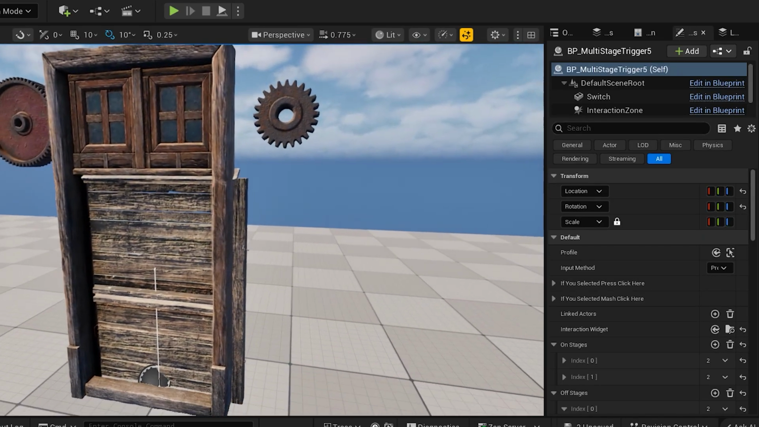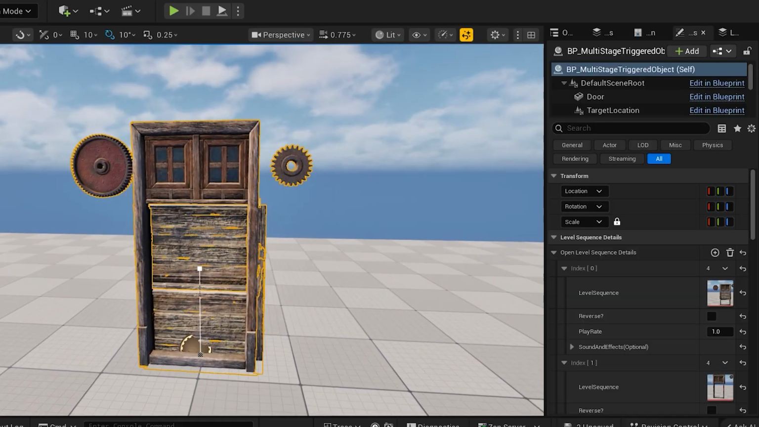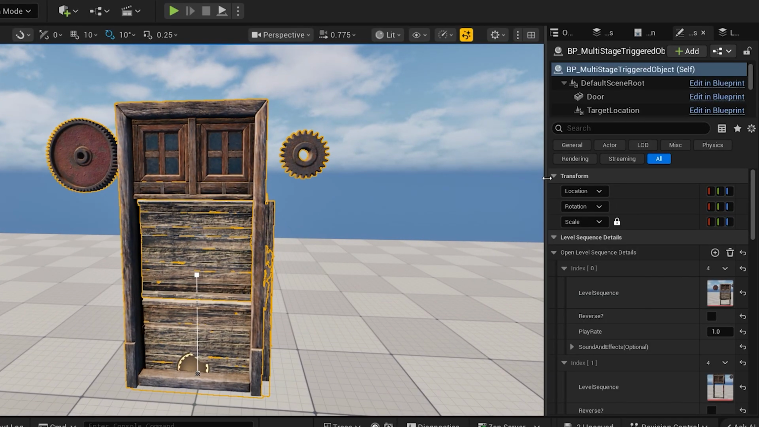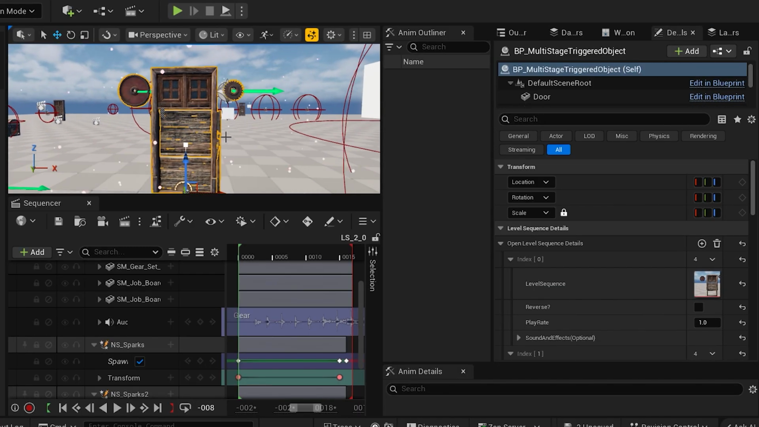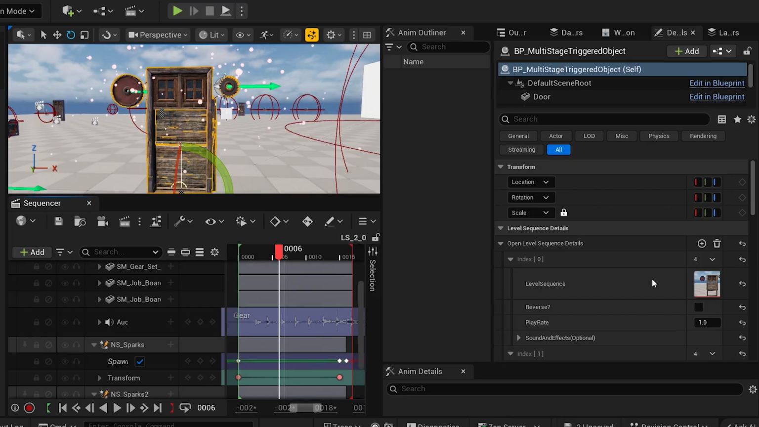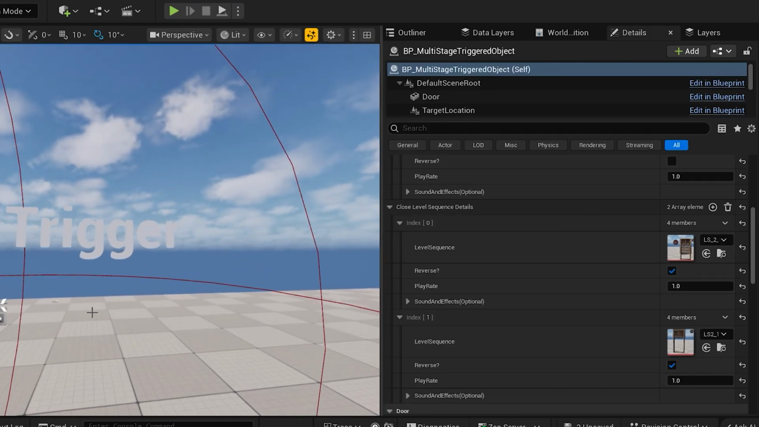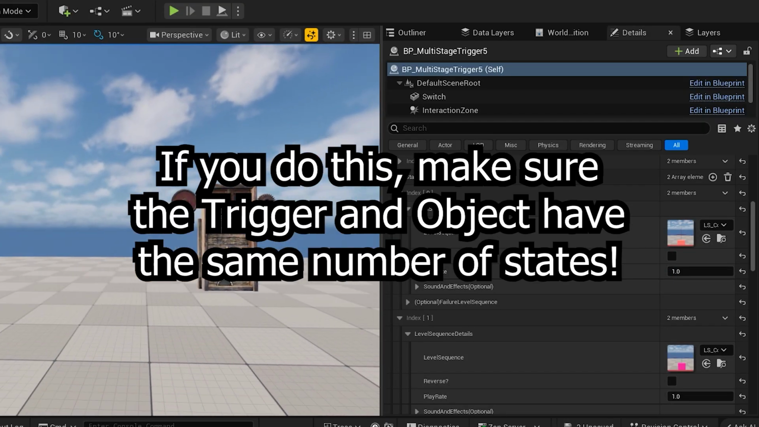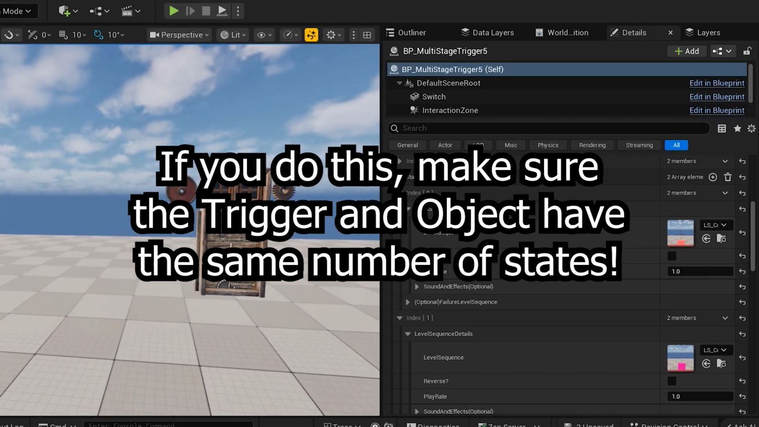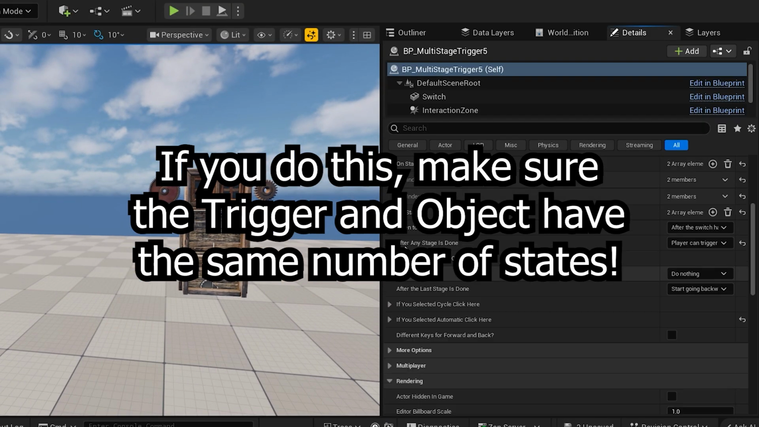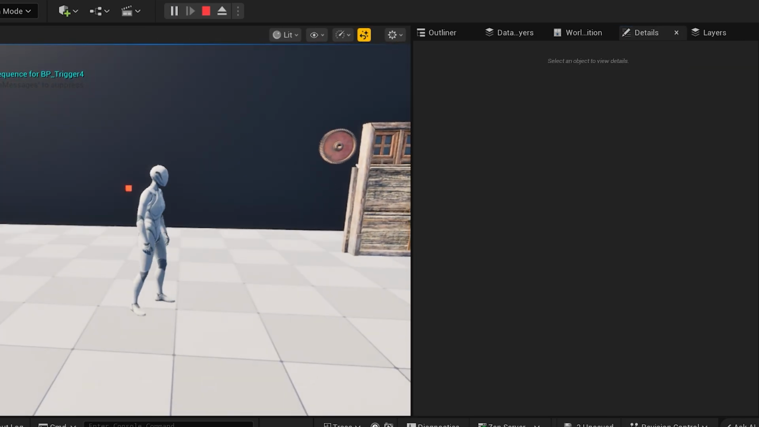Now let's talk about multi-stage doors, okay? It's the same concept, the exact same concept. I'll show you what I've already done. For level sequence 0, it opens up like this. And for 1, it opens up all the way. Now you can directly connect a multi-stage trigger to a door, in which case it just mirrors the trigger. So I'll show you how to do that. Yeah, I've just made it better to look at.